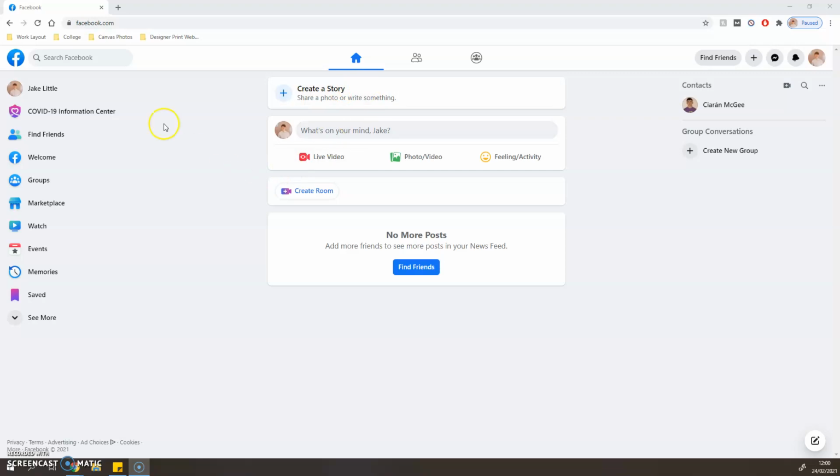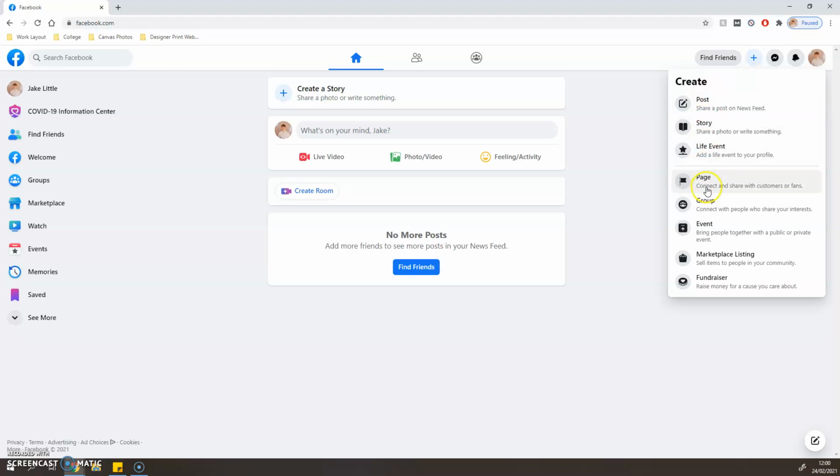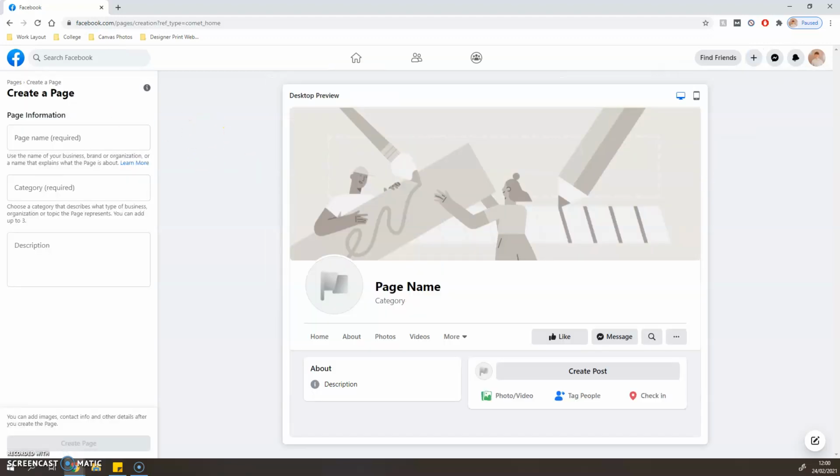So firstly you'd want to make a Facebook profile, so just your regular profile, just sign in. And this is how you do it on desktop. So once you have your account set up, so your profile is set up here, and you can see I'm just signed in under my name, and then once you're here you just click on create. So you go to create and click on page. And then here you go.